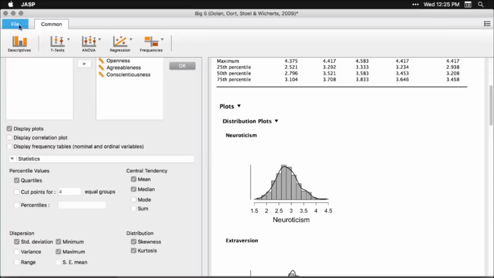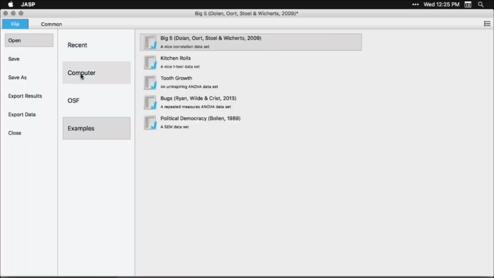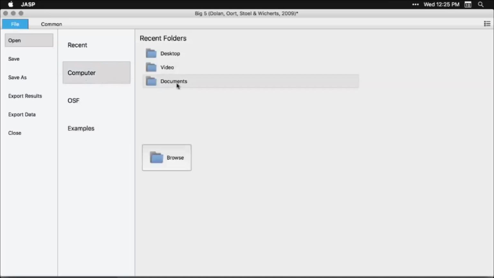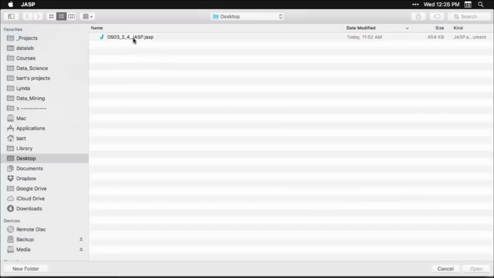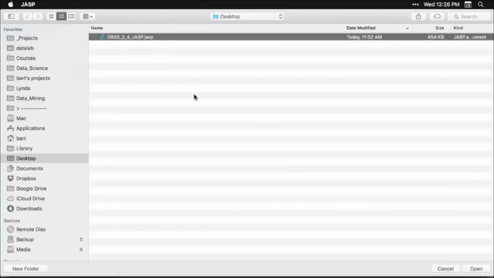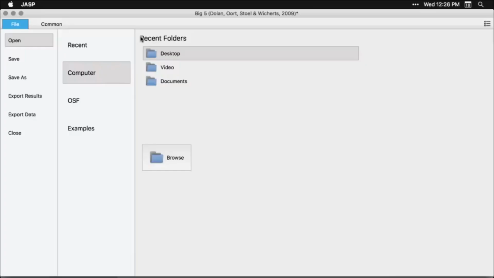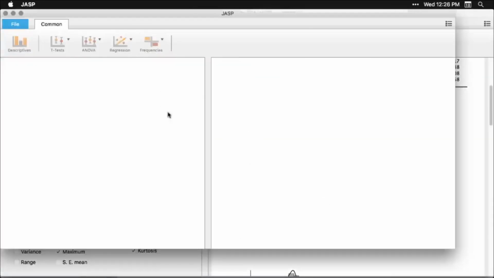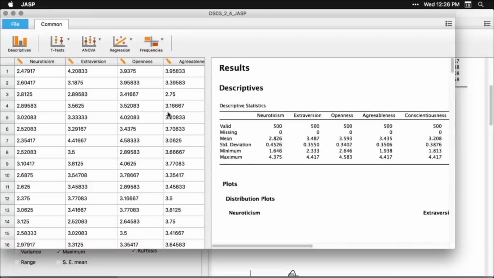And when we're here, we can come over to File and click Computer. And I just saved this file to the desktop. Click on Desktop. And you should have been able to download this with all the other files, DSO324JASP. I'm going to double click on that to open it. And now it's going to open up a new window.